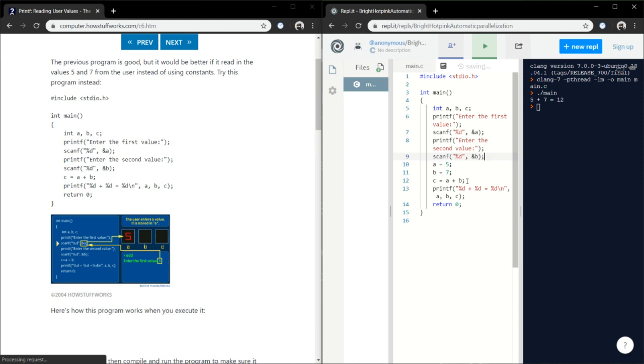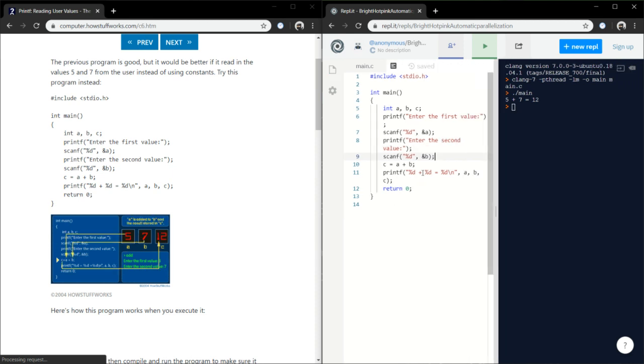We're going to get rid of constants that are already in place here. A and b. And so now we have c equals a plus b. And printf, same as before. Placeholder 1, placeholder 2, placeholder 3, new line with the ABC values. Return 0.